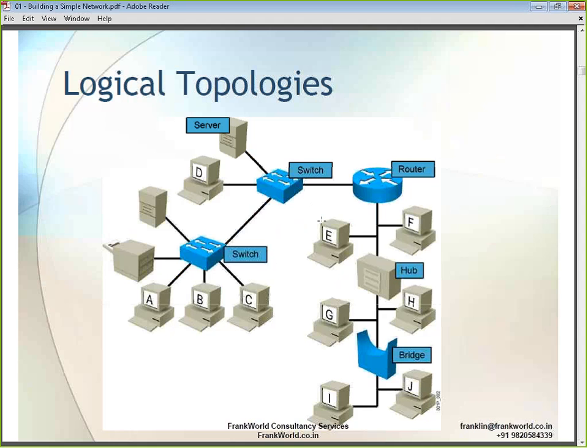And the logical topology basically talks about how the devices are communicating with each other. It's not really bothered about how they are physically connected. It's more bothered about how the devices are communicating with each other. For example, out here, computer E and computer F are connected via this line. But how is this line created? This line would be physically created using a switch, but that is not shown out here.